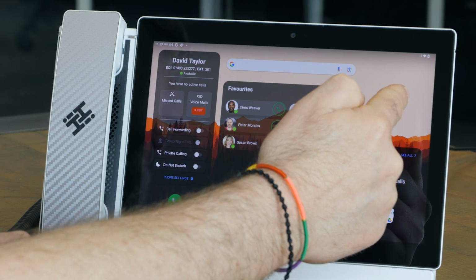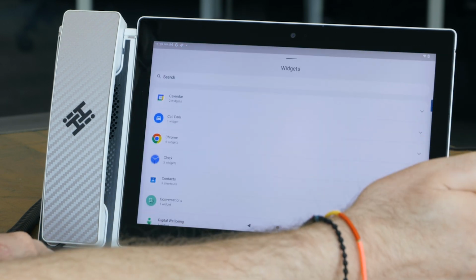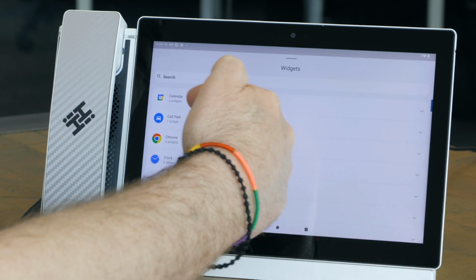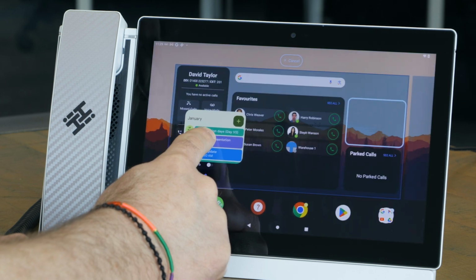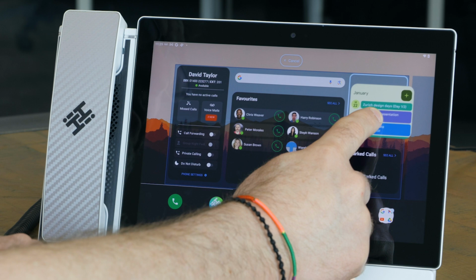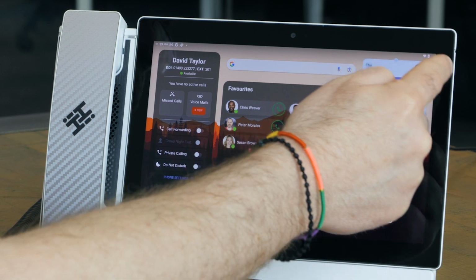You need to do a long press on the home screen, select widgets, and through the extensive list of widgets, you can add your calendar. To add the calendar, you need to do a long press on the widget and place it wherever you like on your home screen. You can also resize the widget to a desirable size.